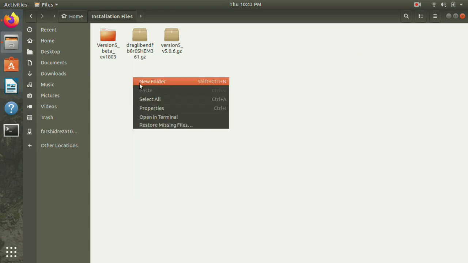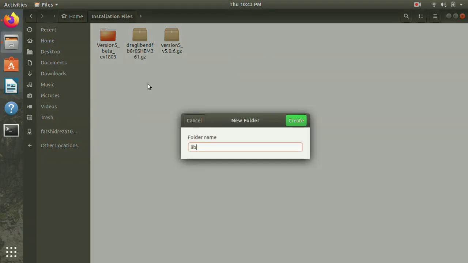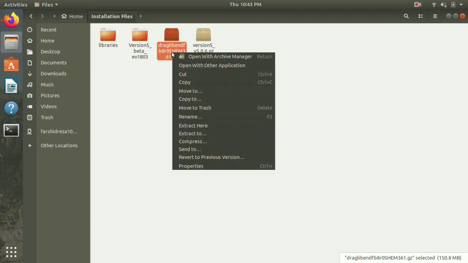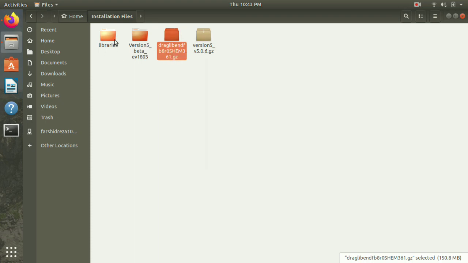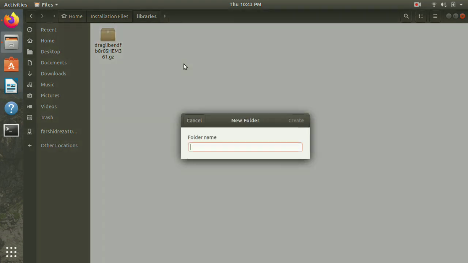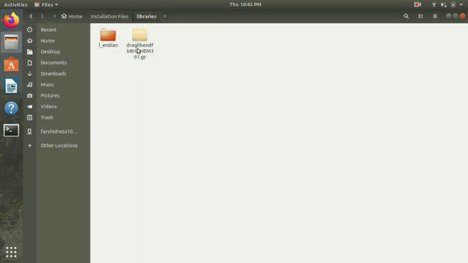Now make another folder called libraries. Cut the cross-section file and put that in the library. Make another folder in the library named L_Endian, as I am using the Little Endian library. If you are using the Big Endian library, just simply use B_Endian. Create. Now put the cross-section file in the L_Endian folder.